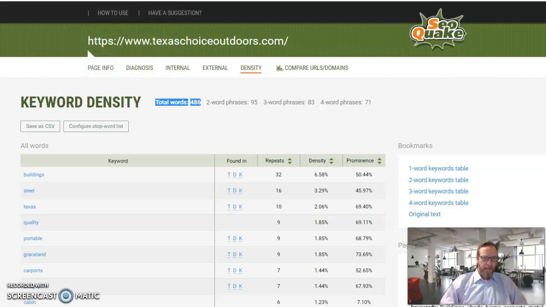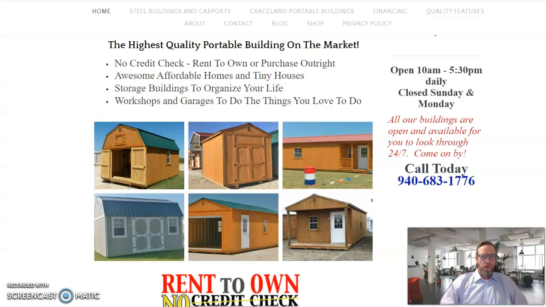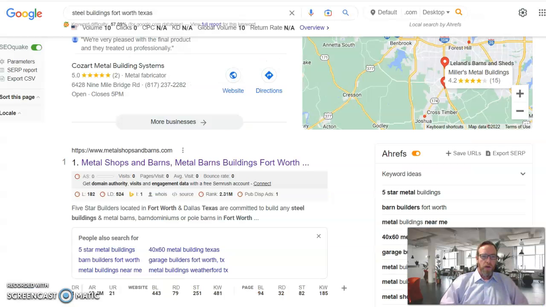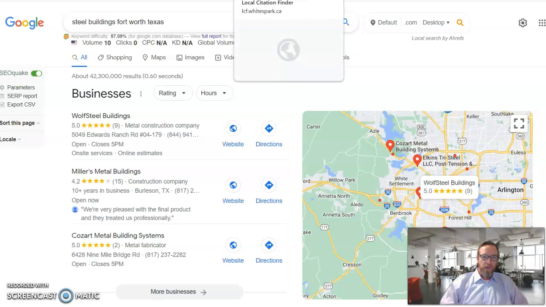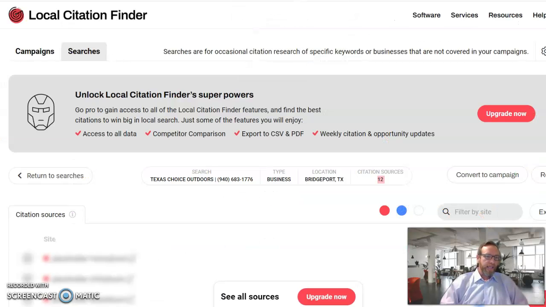So that's content. The next thing I want to talk about is citations. Okay, so what is a citation, right? It's the name of your business, your address, and your telephone number, the way that it is input in Google. And Google continuously scrolls the World Wide Web for your citations. Another tool in my tool belt here is called whitespark.ca. This allows me to see how many citations Google's finding for your business. And as you can see here, 12 citation sources.